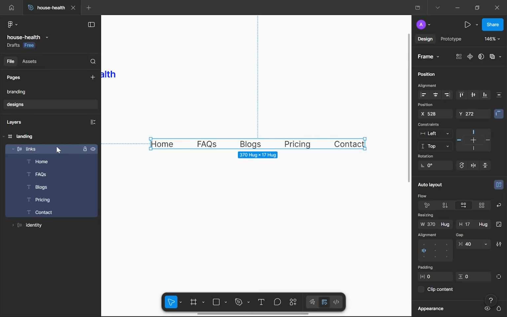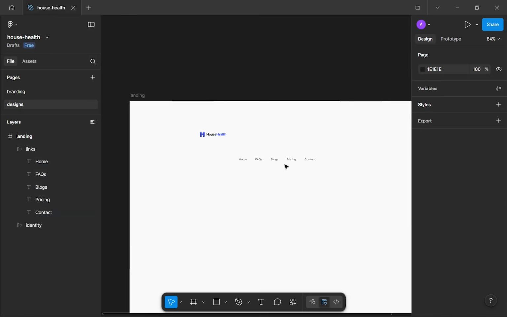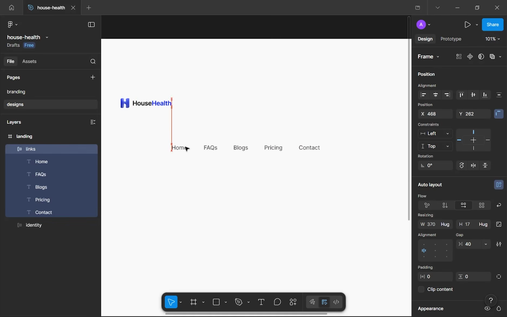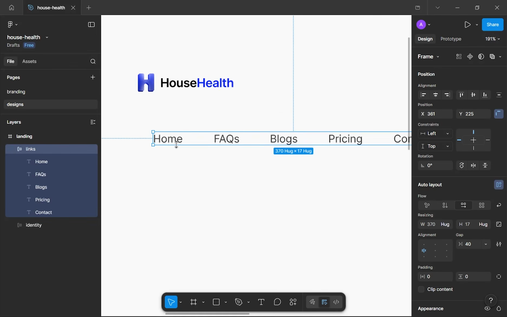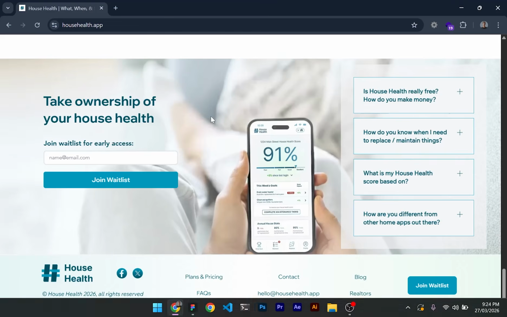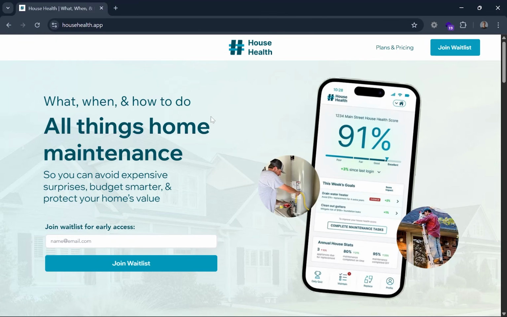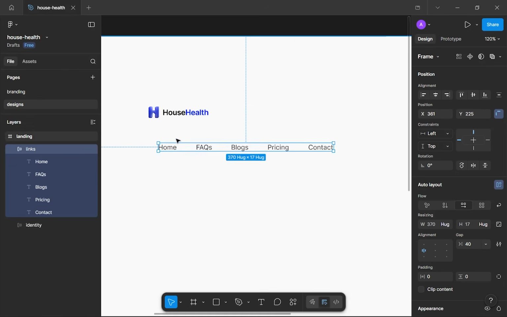So we have these links, but I want to make one difference. If we assume that we are on this page, we are currently on the home page. So I want to make that obvious. I want to give an indication on the current page.